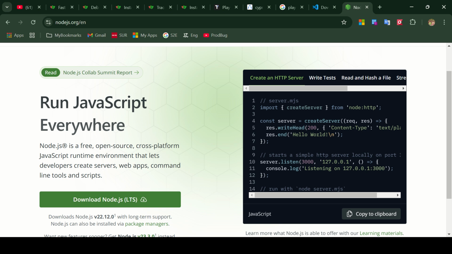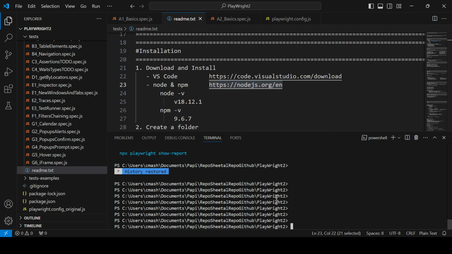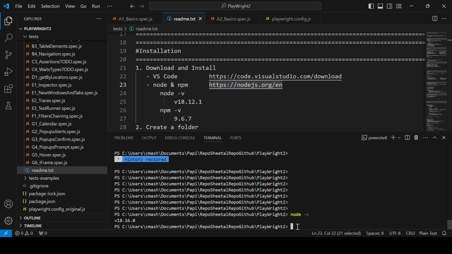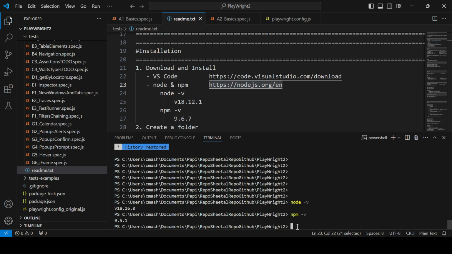After the installation, open your command line, Git Bash or any command prompt. After installing, just write node hyphen v. Some version should come. Whenever you are watching the video, any version of Node is required. Then npm hyphen v. This should work from anywhere in the system. These two commands should work, and only then we'll start with Playwright.